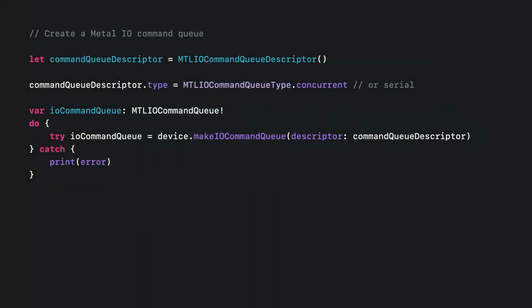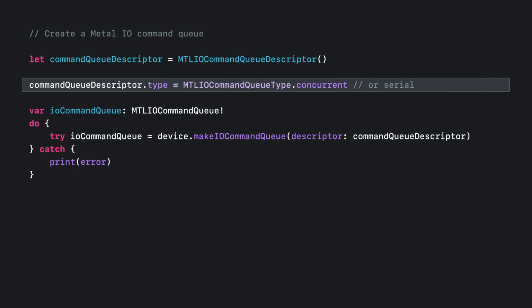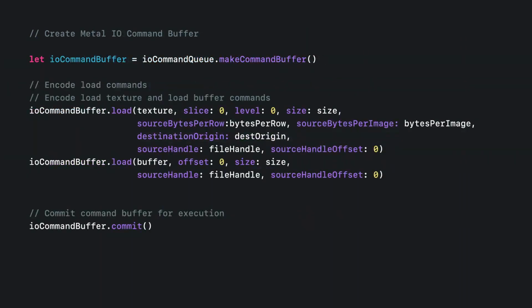You create IO command buffers from an IO command queue. To create a queue, first make and configure an IO command queue descriptor. By default, the queues are concurrent, but you can also set them to run command buffers sequentially and completely in order. Then pass the queue descriptor to the Metal device instance's makeIOCommandQueue method. Create an IO command buffer by calling the command queue's makeCommandBuffer method.